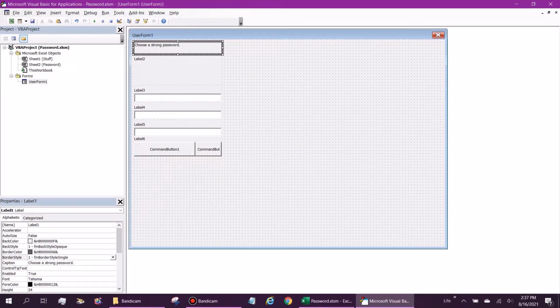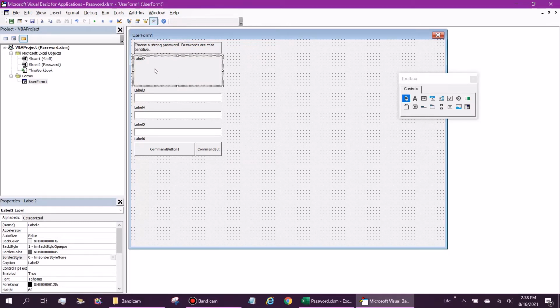And then we also want to advise them that passwords are case sensitive. Right, okay. And that's all I want to do there. This will be the password requirements. I'll do that one last.